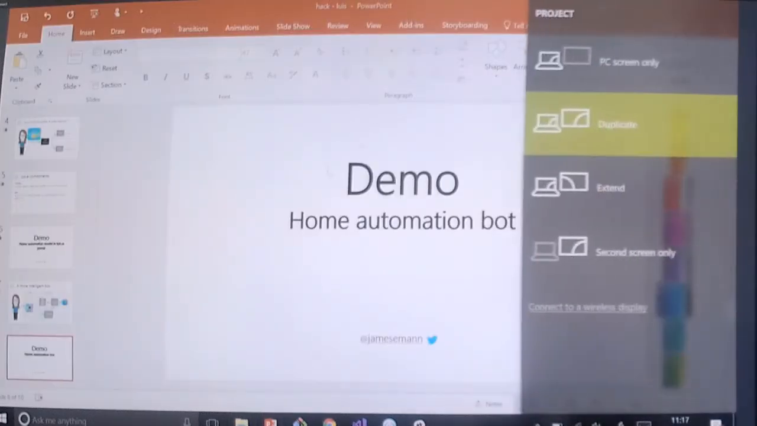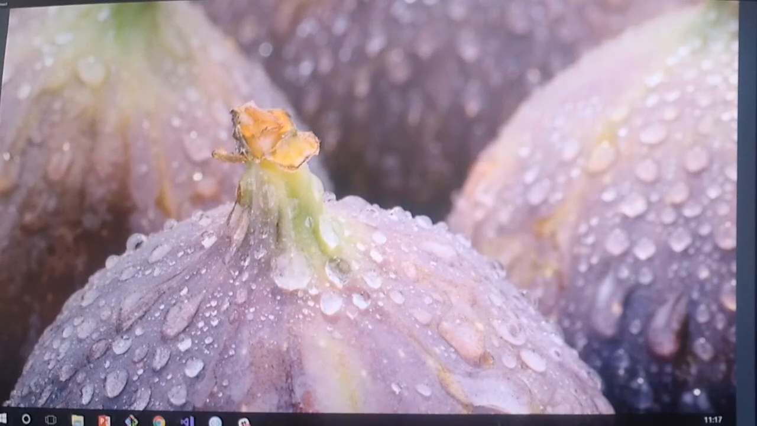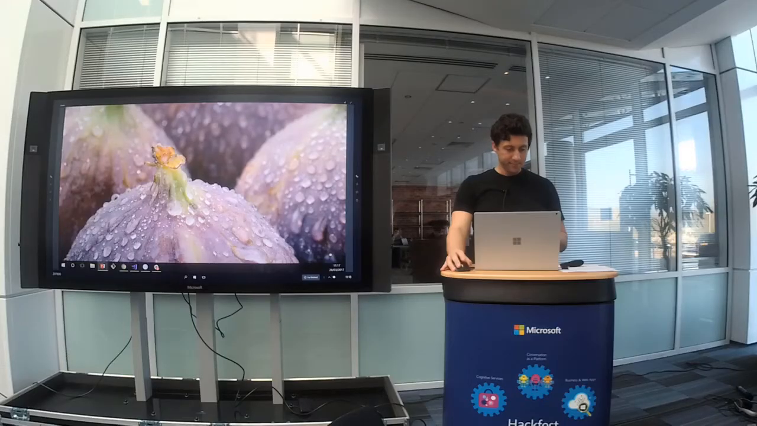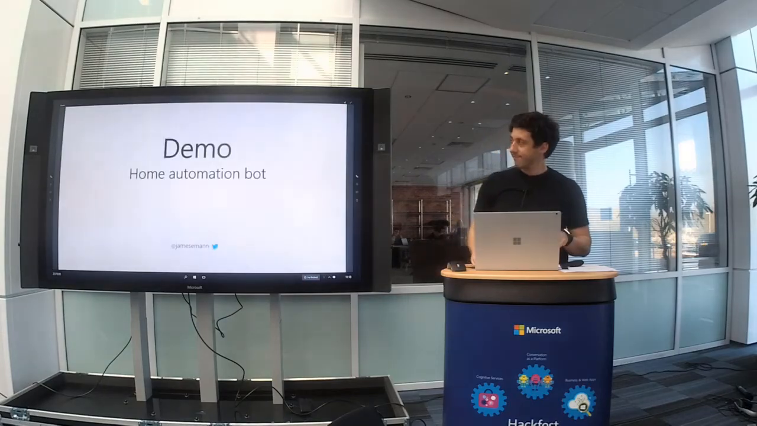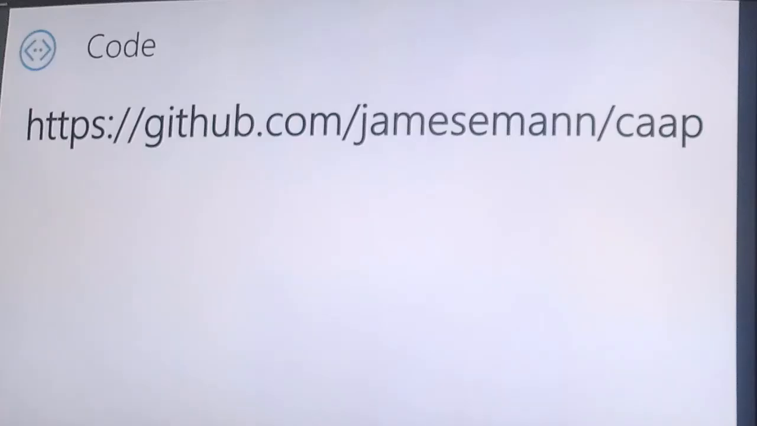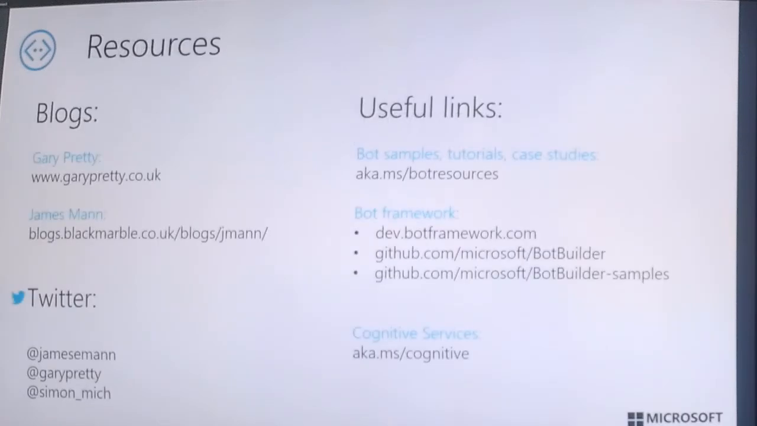So I'll jump back to the slide deck just so I can show you the code link again. So the code's there. And then there's some general Bot Framework resources if you guys are interested in having a look at some of those things. We've got Gary's blog on there, which is really useful. I know someone's talked to me about layering in LUIS with QnA Maker, and I know Gary's done some work with that already. So if you want to have a look at that, there are other really useful resources as well.